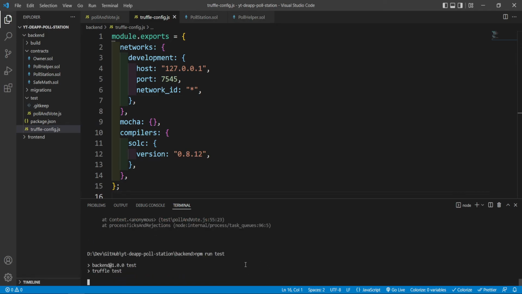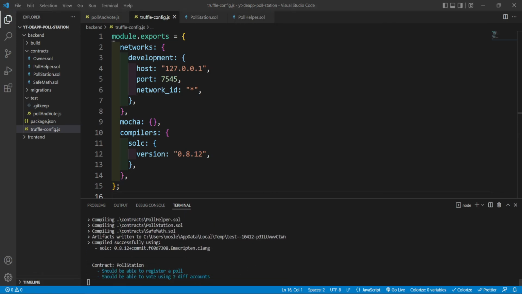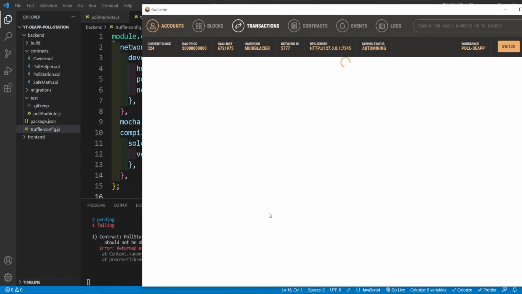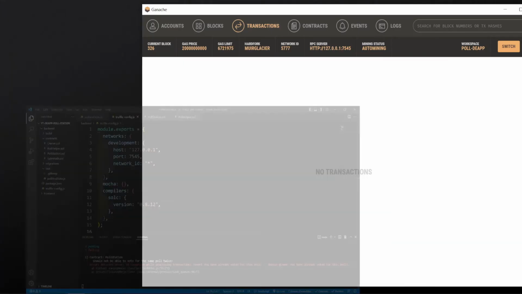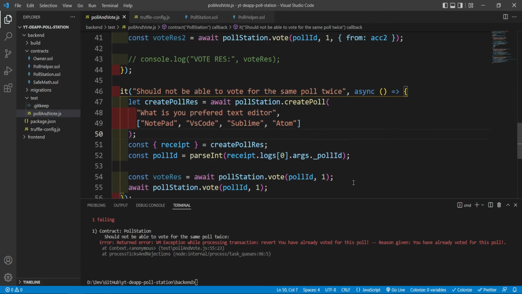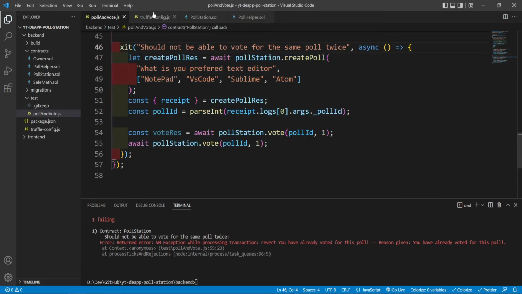and as you can see, it will start to test our contract again. But this time it's going to use the network development, which is this one. So let's go into the transactions. We have an error: "You have voted for this poll", but that's not the reason we are doing this. We don't care about this one right now. Actually, let me skip it.